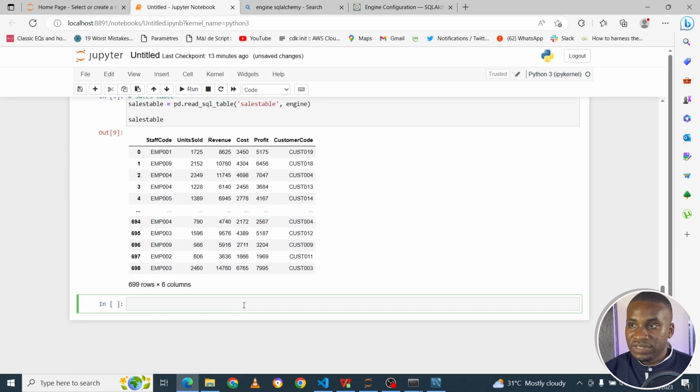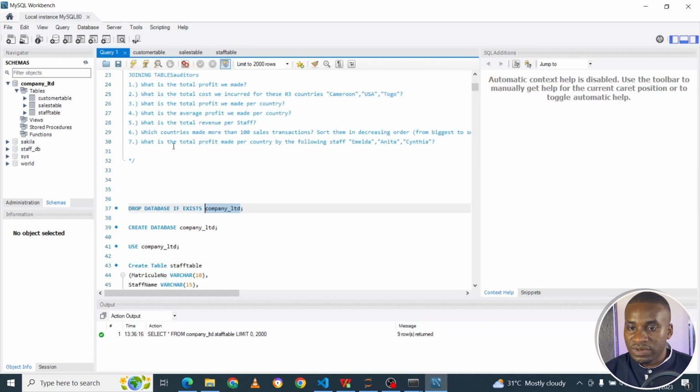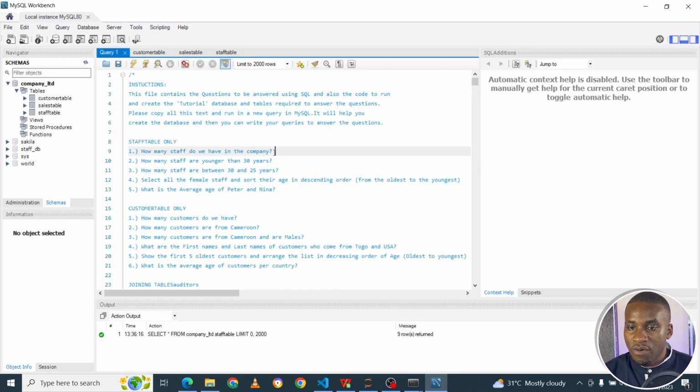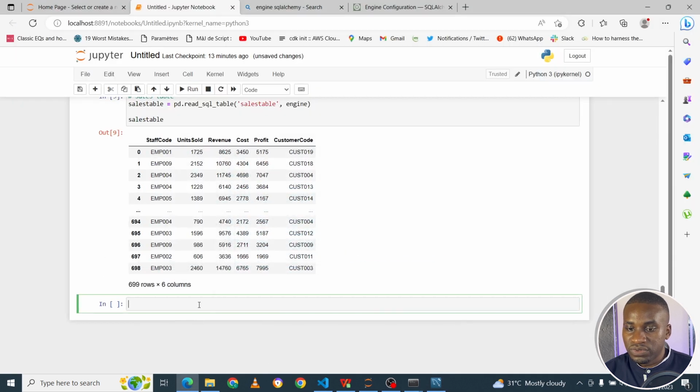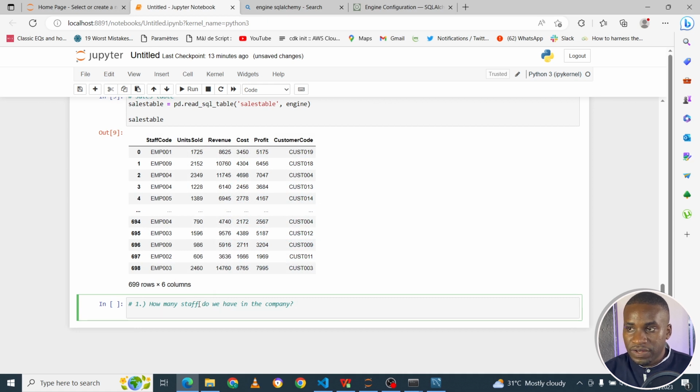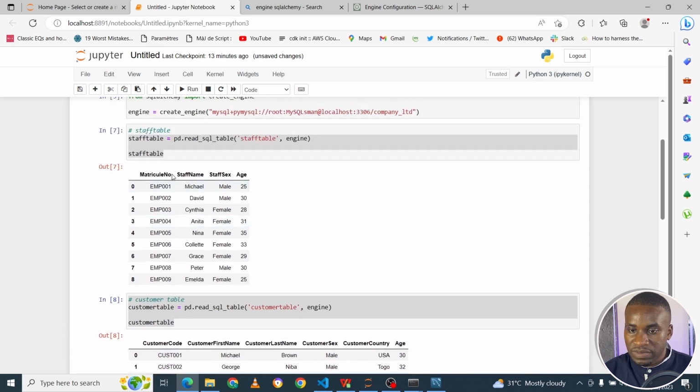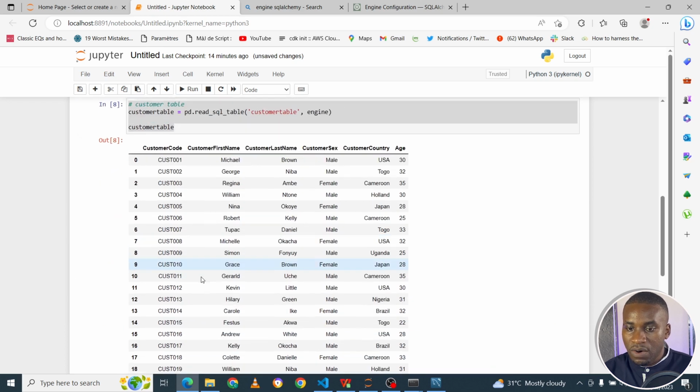You might even want to answer some of the questions that we had here. If you see here, we had these queries. One of the questions was, how many staff do we have in the company? You can use pandas to answer those questions that you were able to answer using SQL. So I'm going to comment this out: how many staff do we have in the company? For example, I get staff table, and then I count the matricule number from this staff table. I want to index that.